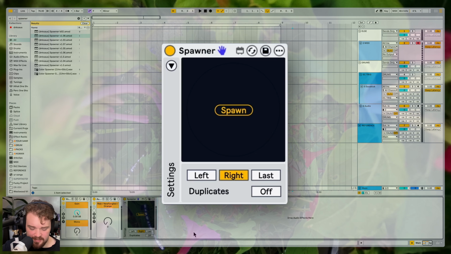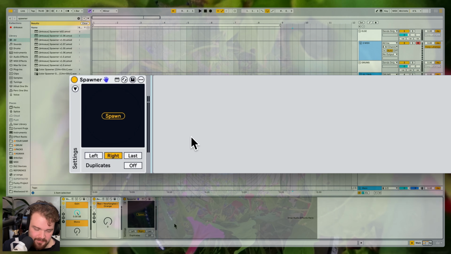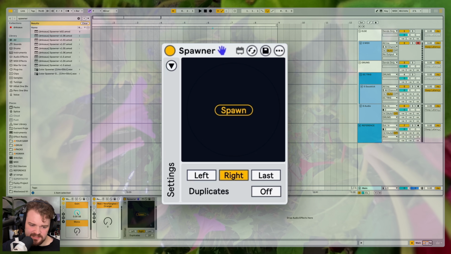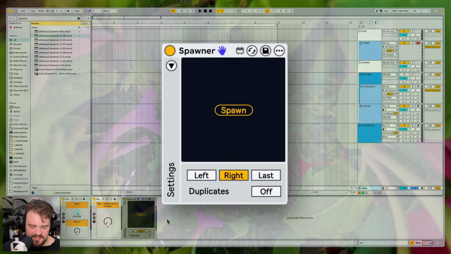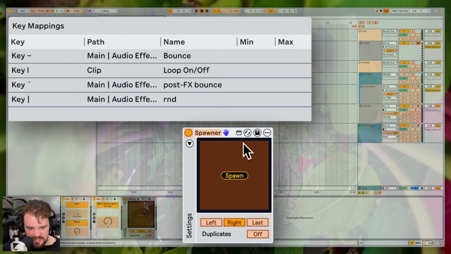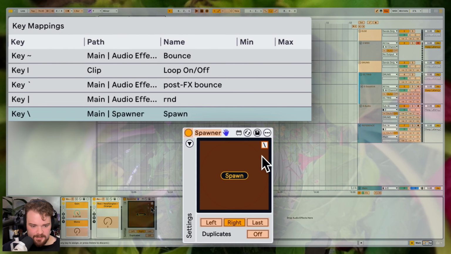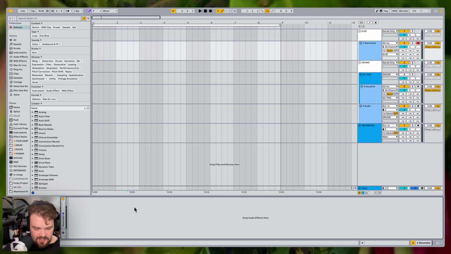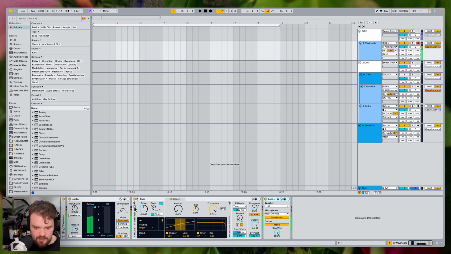So naturally, I made a device that abuses that concept and I made it where you can spawn any random stock device. So the ideal use case of this device for me is that you would put this device on your main channel, then Command K key map this spawn square, say like backslash or something, and then you would save it as your default project. So whenever you want some random inspiration, I can just press my spawn key.